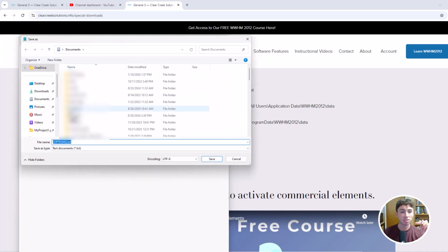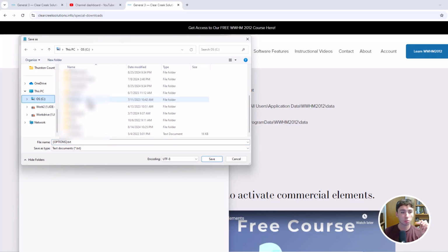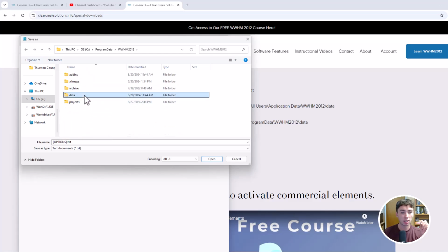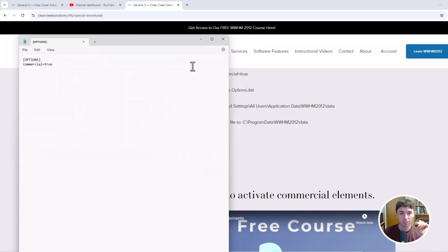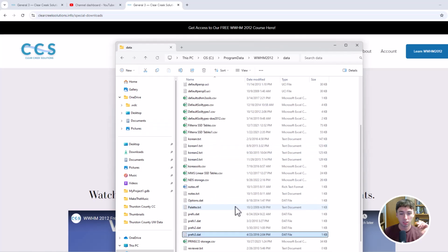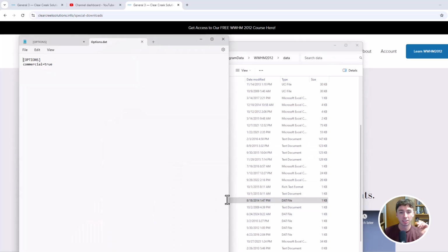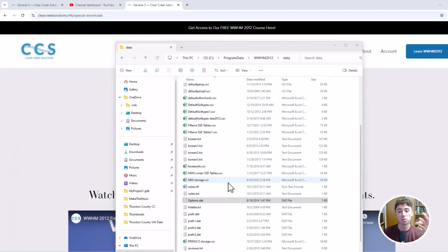So I just went save as. We're going to go to the C drive, program data, WWHM 2012 data here. And you're going to save it as options.dat. And you're going to save it here in this folder. Now, I already have this kind of file saved in my WWHM 2012 path. So I'll just show you real quick here in my File Explorer. So you can see I already have options.dat in my folder itself. Options commercial equals true. So I'm not going to do it again. But all you would do is just save it right there in this folder.